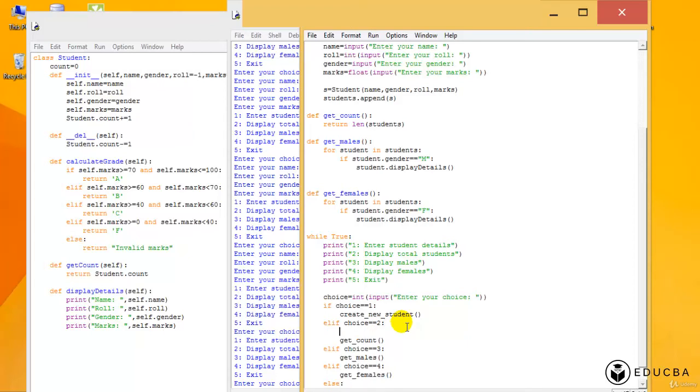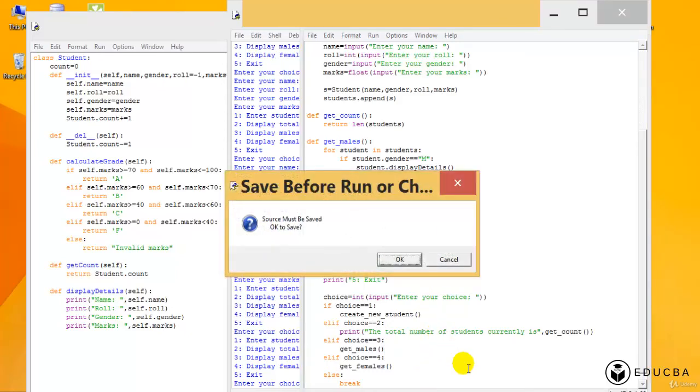I'm so sorry. Get count is going to return a count. We have not printed it out. So let's say I can just say print the total number of students currently is, of course, and it's going to be get count. Yeah, and print ends. Get males displays everything. Get females displays everything. It's only this one which returns. We need to run this once again.